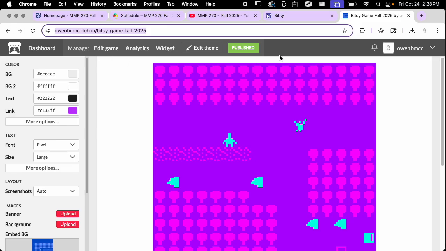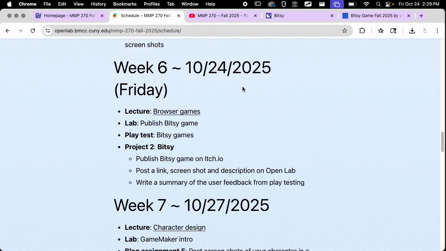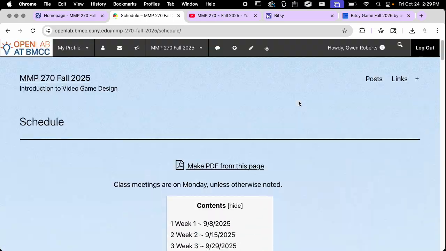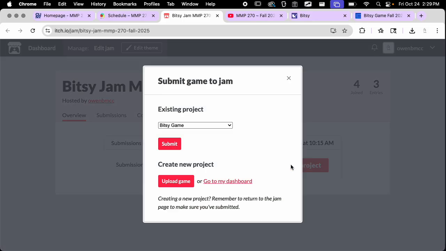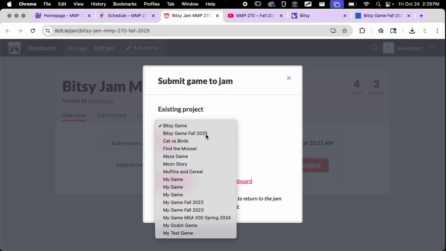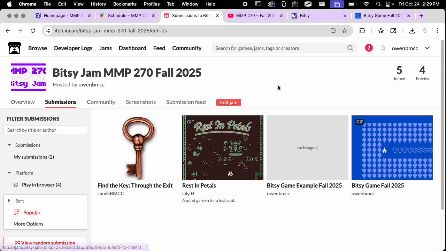Once you've done all that, you need to go to the Game Jam link that we created and submit the game. You can find the Game Jam link on Brightspace down here, Bitsy Jam. It's also on the Open Labs site under links right here. And you can just click submit and choose your game, and then you'll be able to see some submissions.